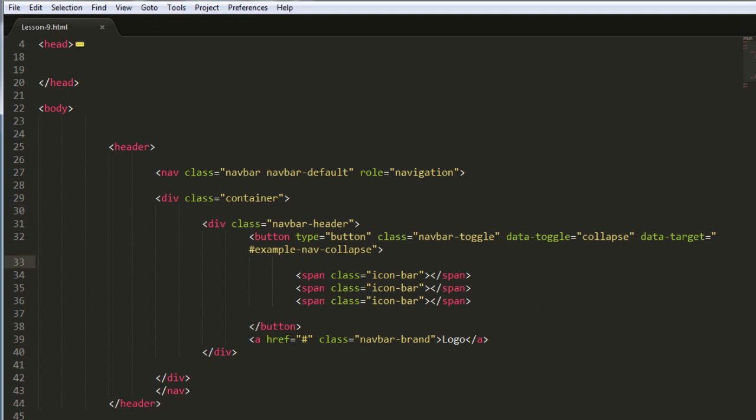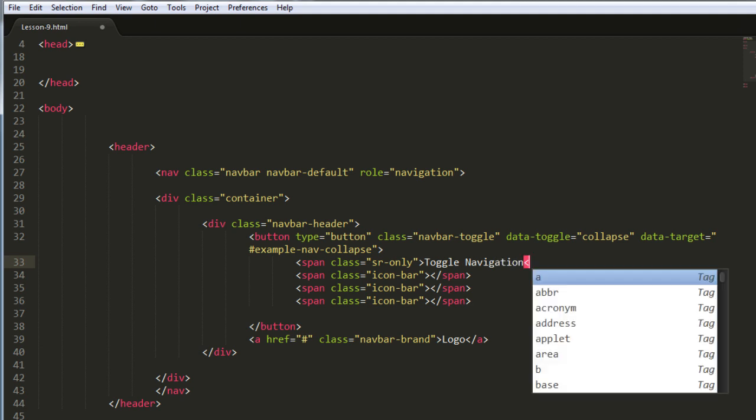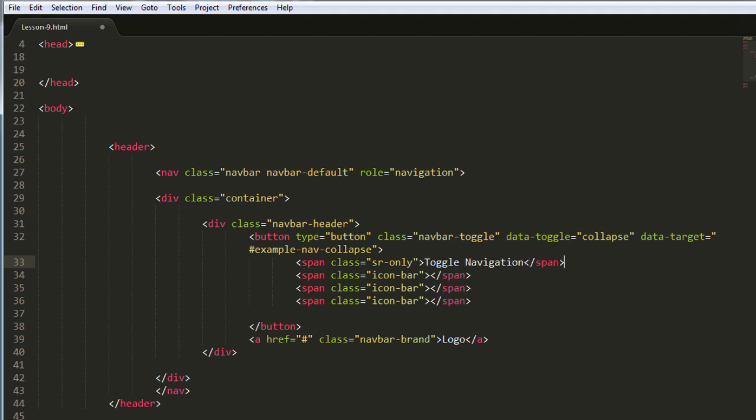Now for accessibility purposes, I'm going to put another span here with the class sr-only, and here I'm going to type toggle navigation and close the span. This is text that will be read by screen readers only.